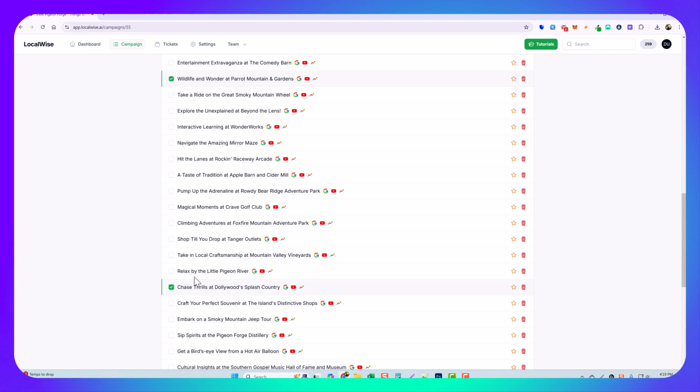Now, one thing I will mention, you can see here the title of this one, Shop Till You Drop at the Tanger Outlets. So this is a really common place in the heavy tourist area, and there's several states that has these. So what you would want to make sure you do if you make an article on this is also add the state or the city name to the title, because that's how AI knows which one you're talking about. Otherwise, it's just going to write a generic article on the Tanger Outlets.